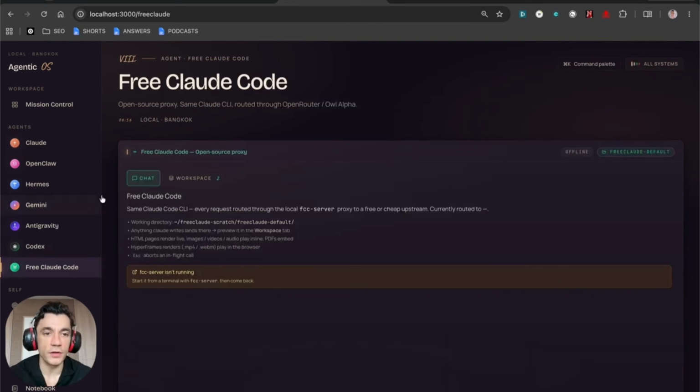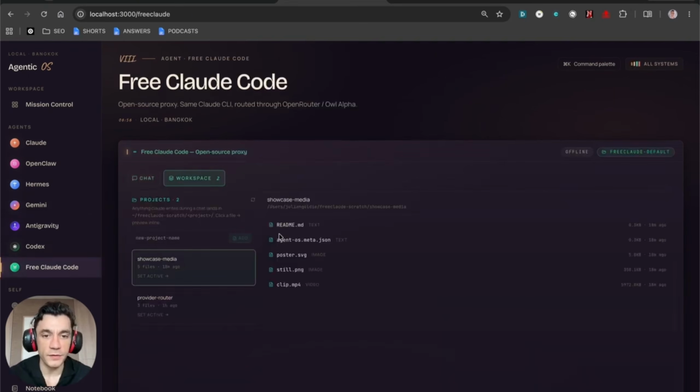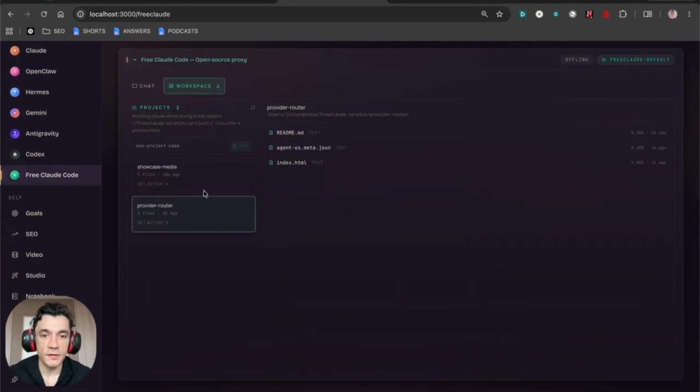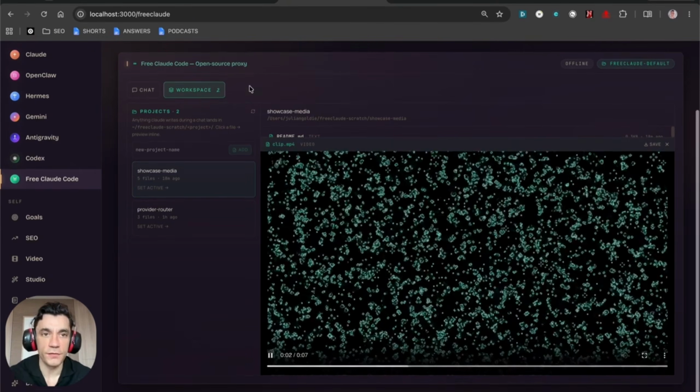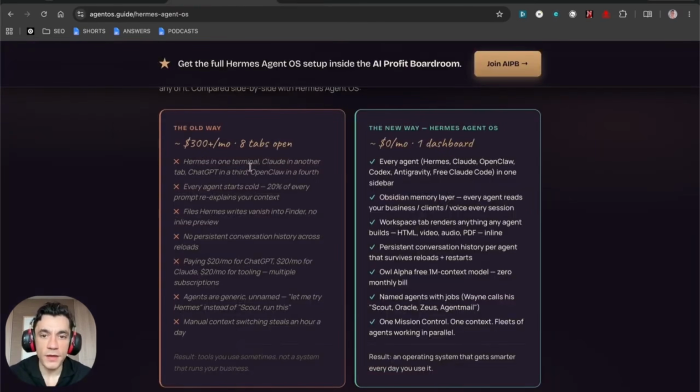We can even use Claude Code for free inside this setup too. That can generate images, it can create videos as well using this whole setup. So really powerful system. Now, if you compare the old way versus the new way, the old way was having everything in one terminal, 4 different tabs, 4 different terminals, etc. And then you've got every agent just starting cold. Like 20% of every prompt is you just re-explaining your context.